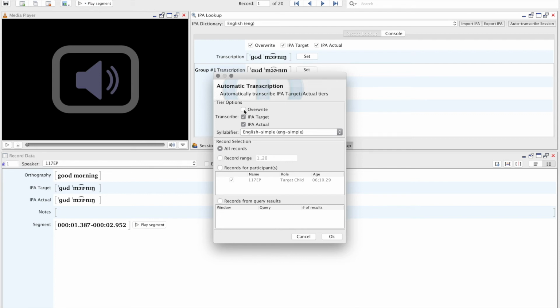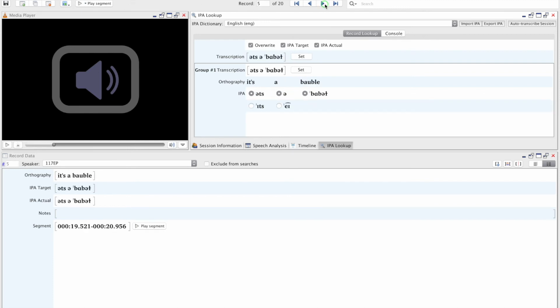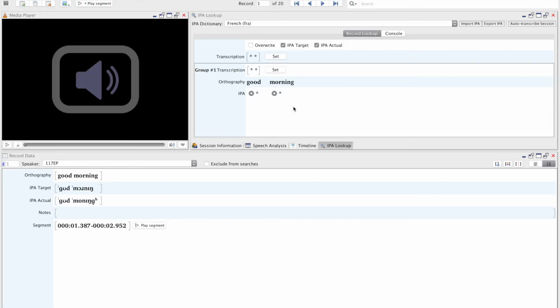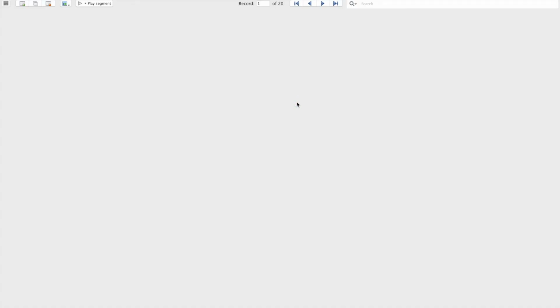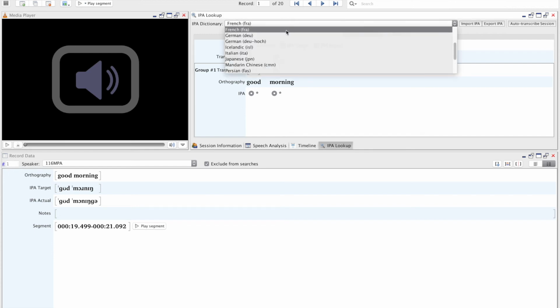So if I were to do this here, I would overwrite my transcriptions and click on OK, and that would retranscribe, literally retranscribe every one of my records here, which I obviously don't want to do in this particular case. So what I'll do is close my session without saving it, because I don't want to lose my data. So I will say no, and just immediately return to the session.